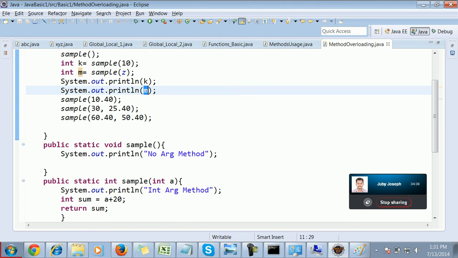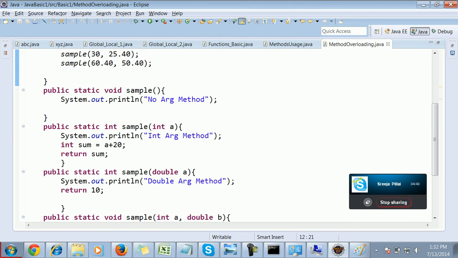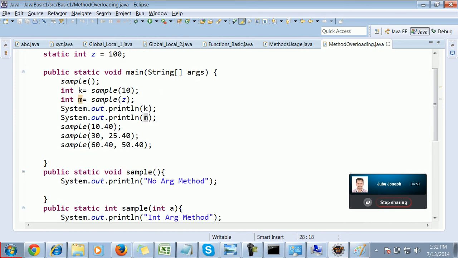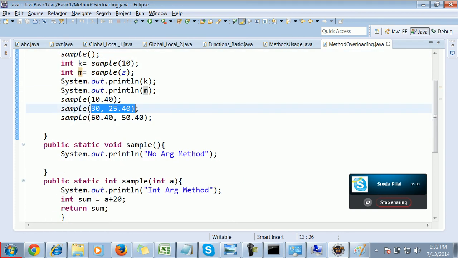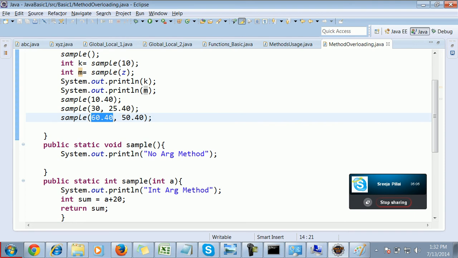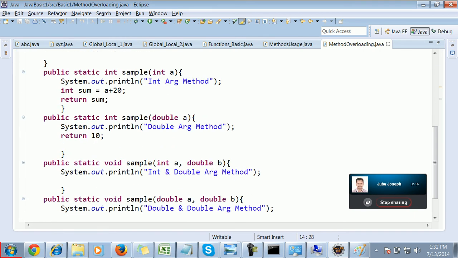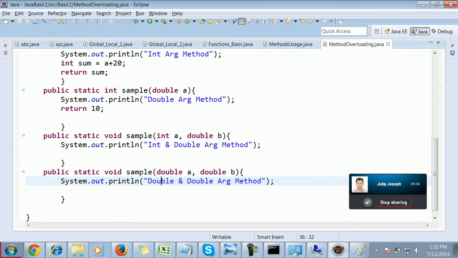Sample(10.40) is a double, so it goes and searches for the sample method which has double a, and returns 10. But here I am not capturing it anywhere, the value is just returned, but it will not be used. Sample(30, 25.40), integer and double, prints integer and double. Sample(60.40, 50.40) is double, double, and that will be called here.